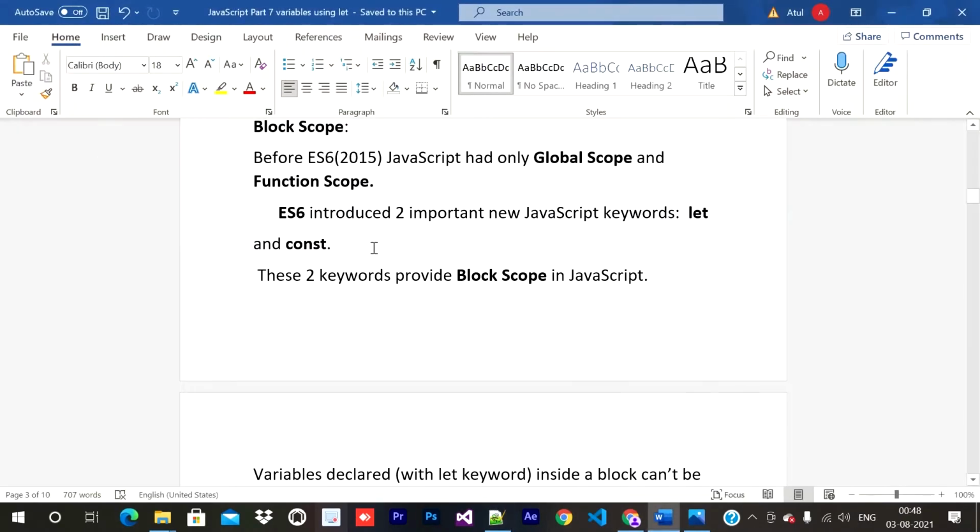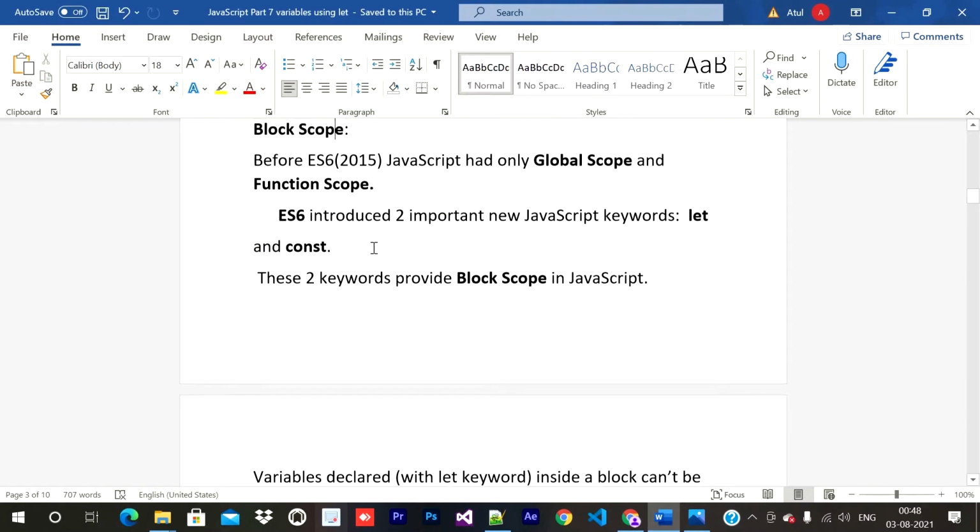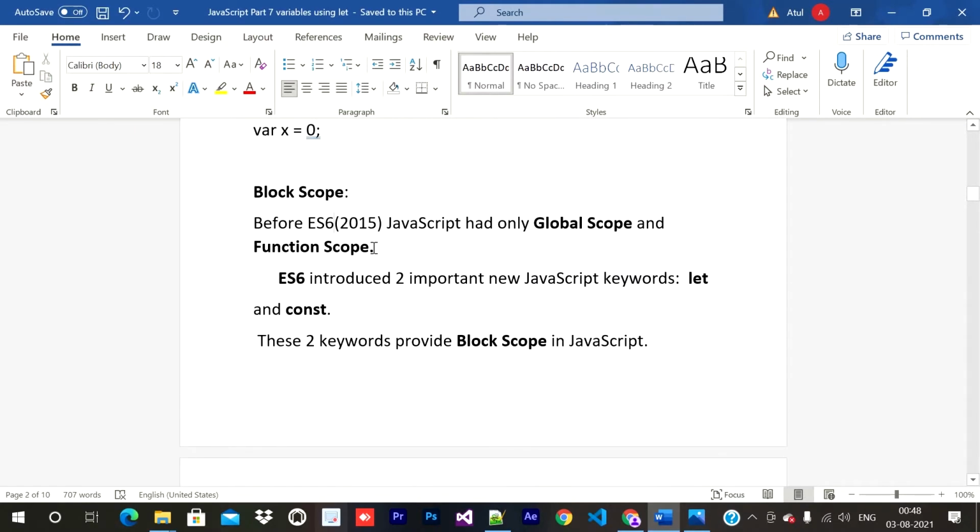So let's discuss block scope. Before ECMAScript 6, before 2015, JavaScript had only global scope and function scope, if anything is inside a function. Global scope we have already seen with var also, where you can access it anywhere, outside or inside. ES6 introduced two important new keywords in JavaScript, let and const. Using both, we can create variables like var. These two keywords provide block scope in JavaScript.